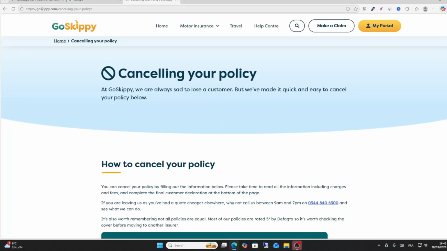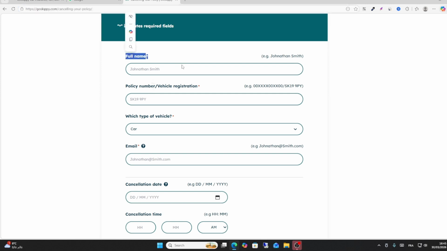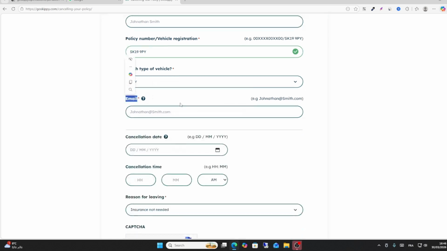And then go to this website, cancel your policy. This is a form. Write your field name here. From here, write your policy number. For example, this is your policy number. So friends, after that, when you write your policy number, write all your details, such as your car, type of car, choose car or bike, for example, car in this case, write your email address.